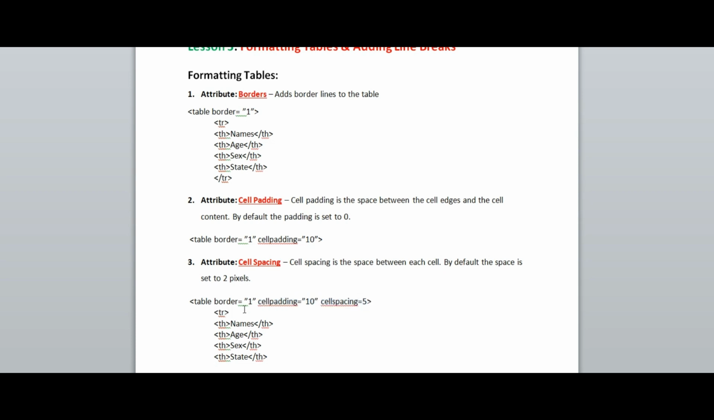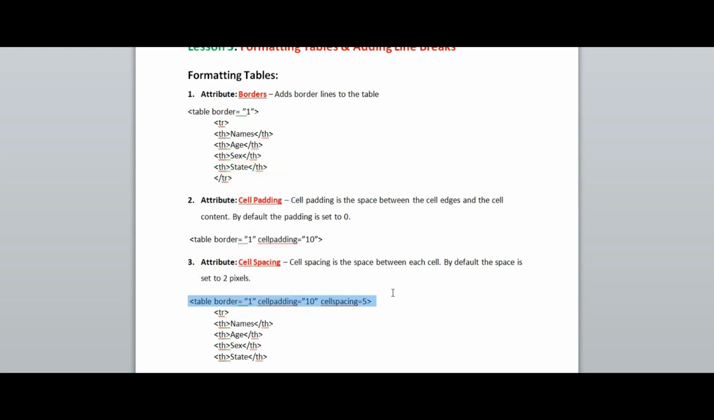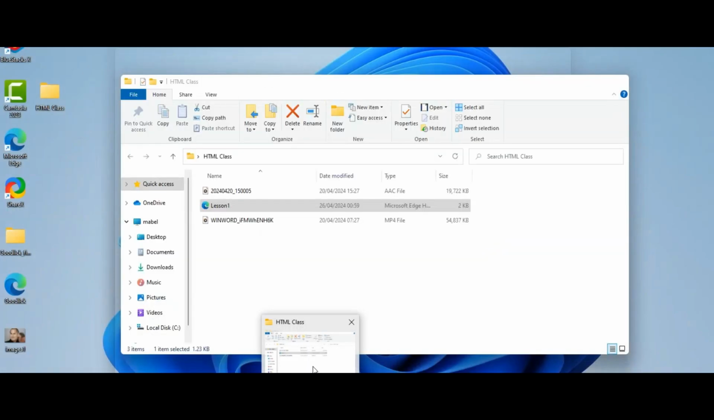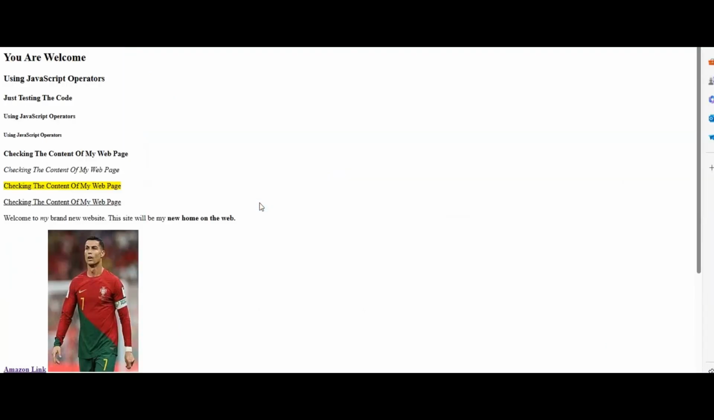Let's copy this and go and replace it with the one we have before. We click copy, then we go to the code editor, we highlight this and click paste. Now we have the cell spacing added. Control S to save. Then we go back to the browser, go back to the HTML page, which is lesson 1, double click it, and let's see the difference.